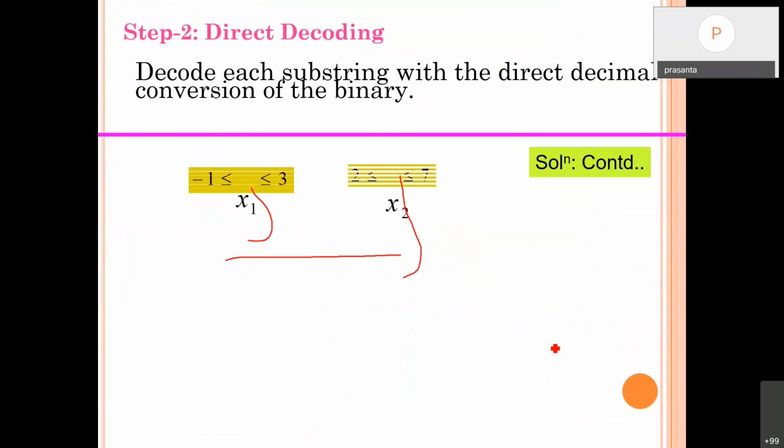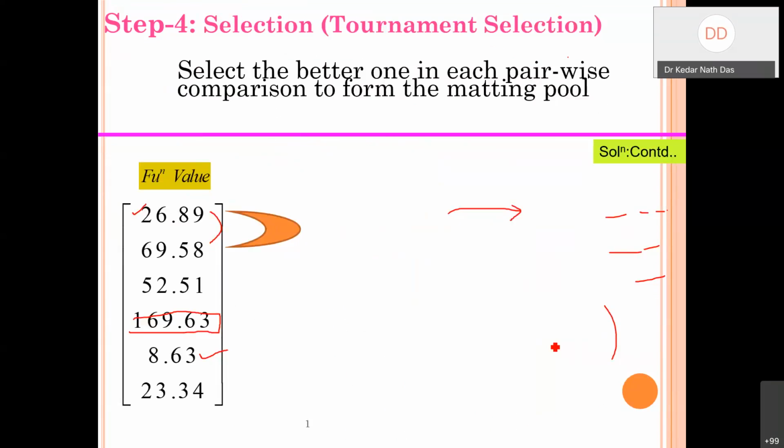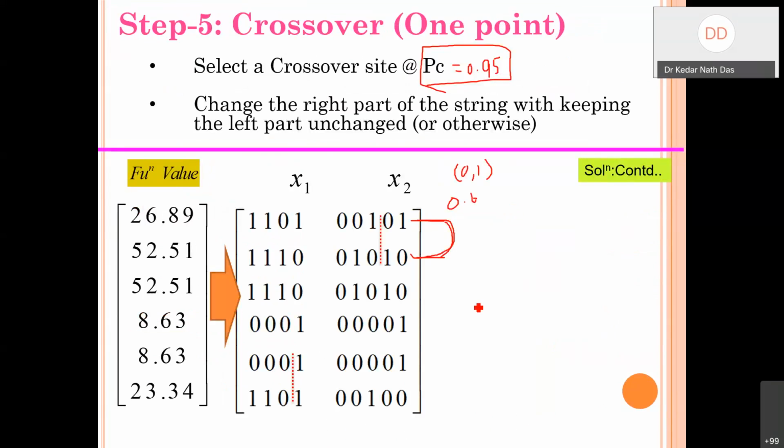Now, after copying the corresponding strings, we do this exercise. In the PC, we have taken a higher value of PC, and we take a crossover site. What do you mean by crossover site? Remember first that the random number we have generated should be less than the PC. Then only will we go for crossover. Otherwise, we will skip this pair and go for the next pair. That is the process. If we get a value, let us say 0.6, which is less than the prefixed value, that is PC, 0.95, then we consider that yes, these two will go for crossover.